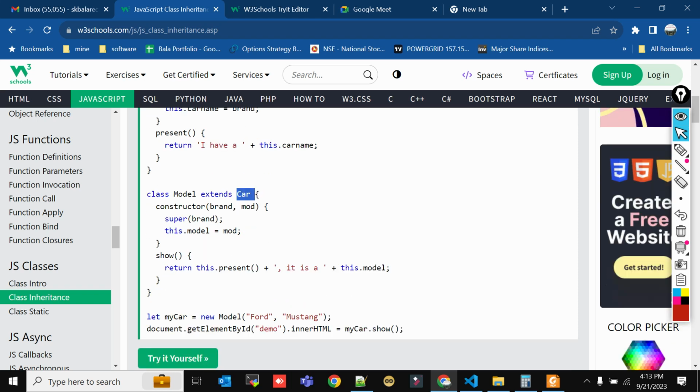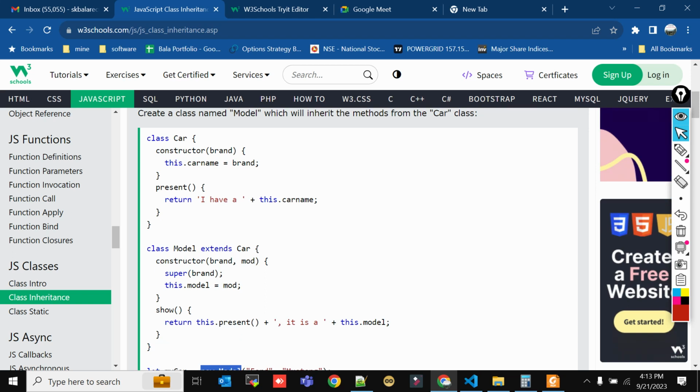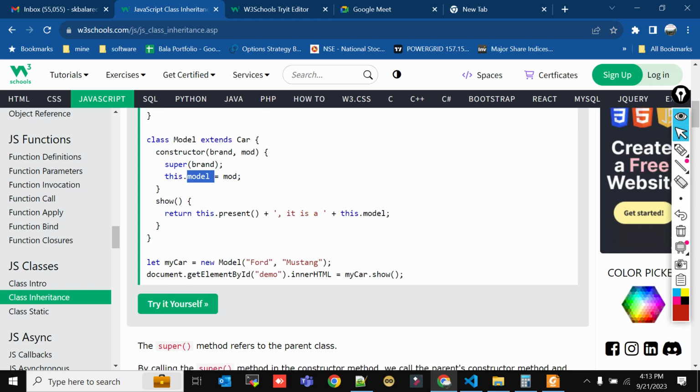Now what is the use of that? I'm creating an object for the Model class and passing two strings, so the Model class constructor will be called. In the Model class, this constructor is called, and I'm calling super. When I call super, the parent class constructor will be called, and the brand is assigned to this car name, which is a property of the Car class. The Model has another property, model, so that is assigned here. This is how the constructor gets called when you create an object for the Model class.